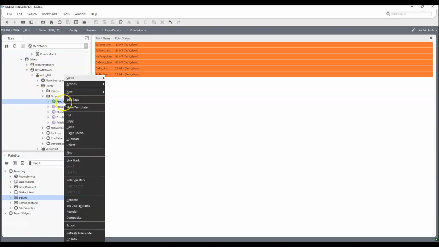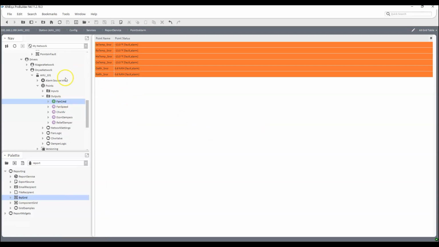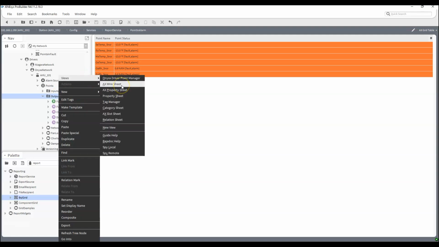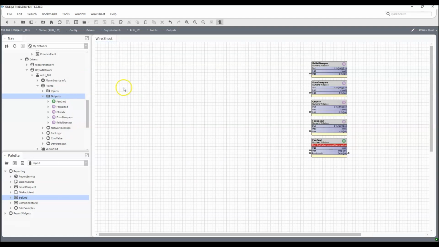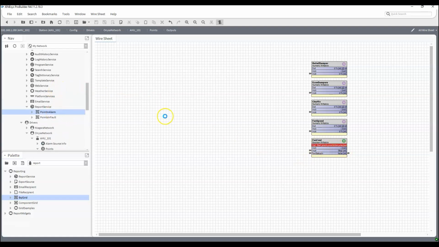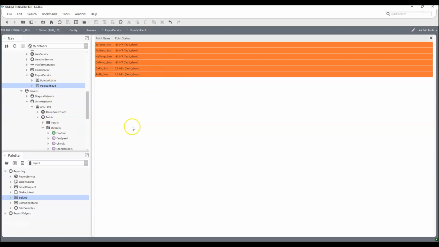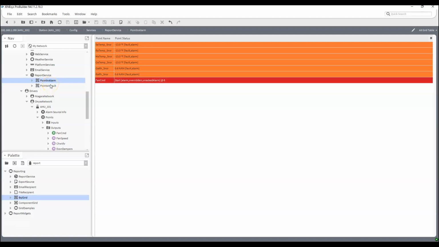However, I'm going to go ahead and override my fan here to on or to active. The reason why I'm going to override it to active: I go to my wire sheet, I now have an alarm here. So now when I go to points in alarm, we see that my fan is in alarm. And my faults only show my points in fault. So we see the difference between the two.